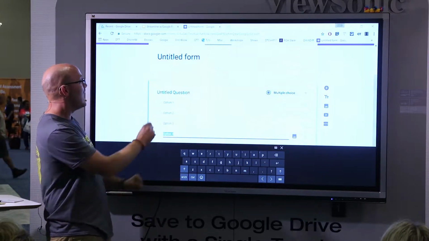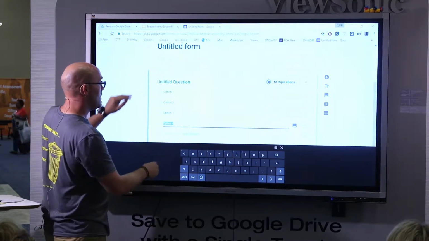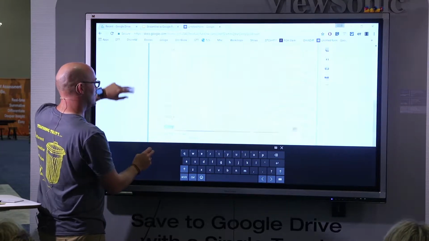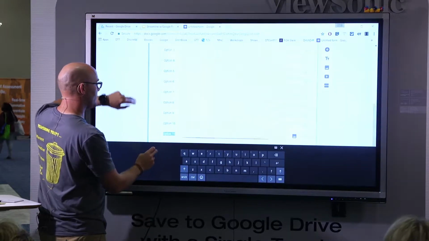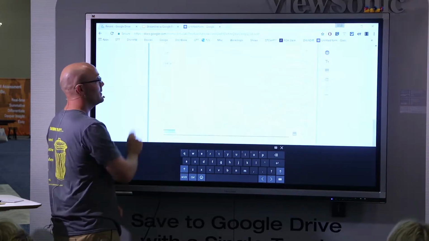You leave that, and then they can just click on the answer that they want to choose. So that makes it easy. But what happens if you get like 12 options, and it starts to get a little bit long, or 13 or 14 or 15.